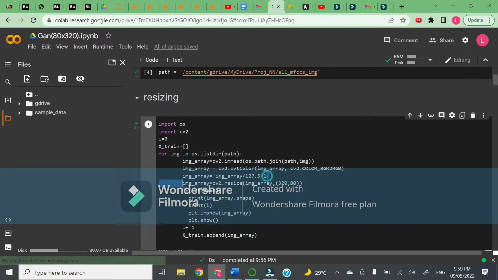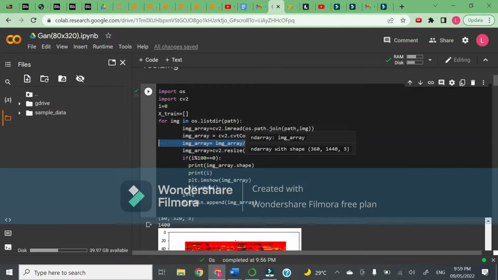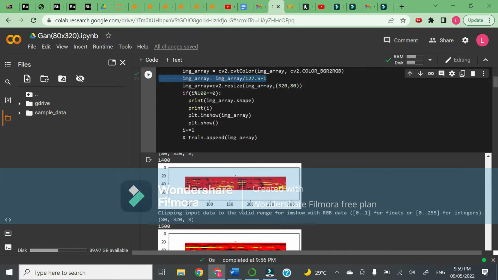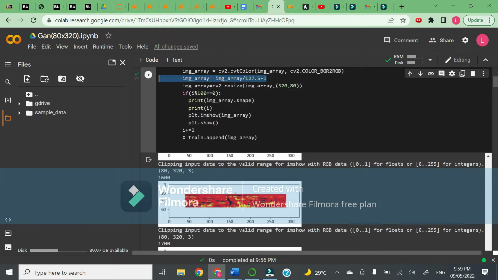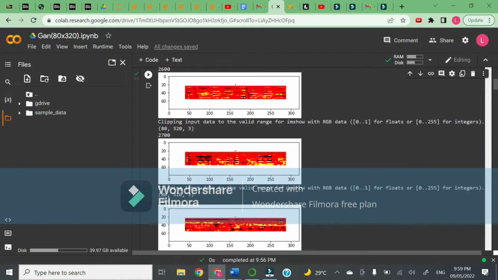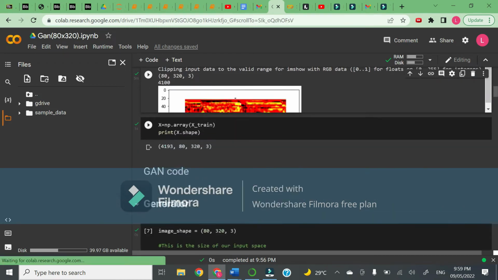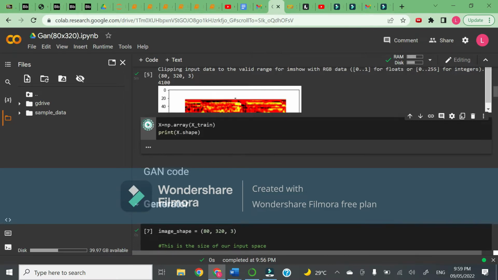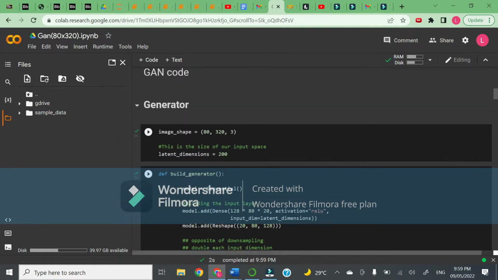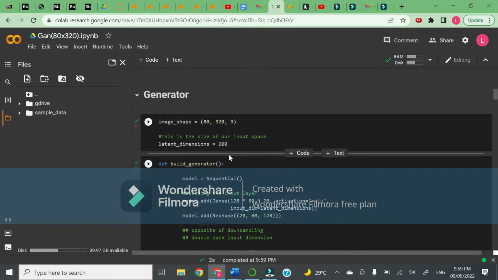Here we are normalizing our inputs, and I'm printing them out so you can have a look at the MFCC graphs. Just to validate it, we print the shape of X. You can see that we have around 4,200 images of 80 by 320 by 3, because it's RGB, so 3 channels. Our image shape is 80 by 320 by 3, and for the latent dimension we used 200.